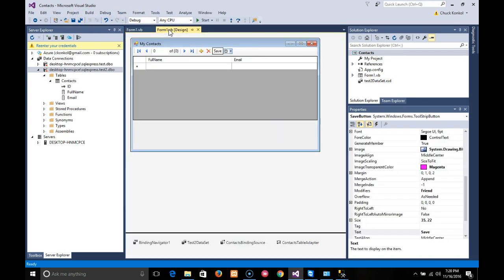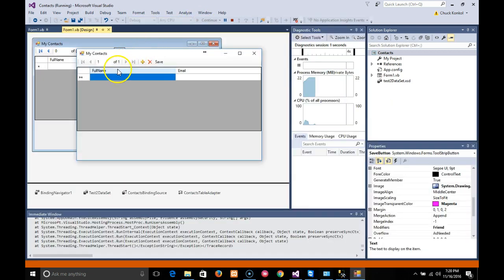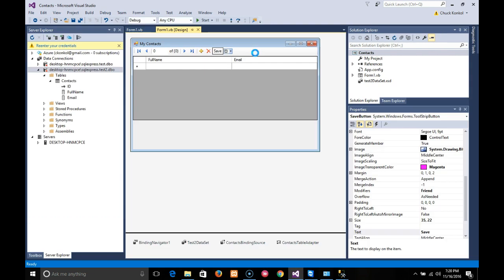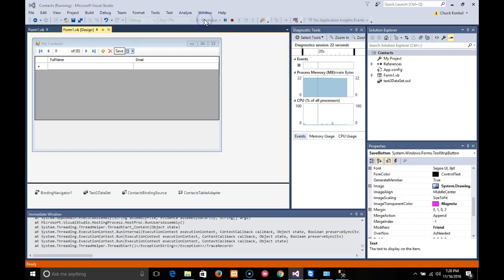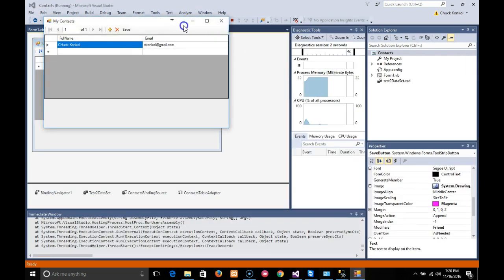Go back to our form design and let's run it and test it. I'm going to have you put your first name and last name in the full name. Put your email in the email. Click away from your email field back to your first name, and then click Save. Exit the app. Hit Start again and see if it's there, and it should be.